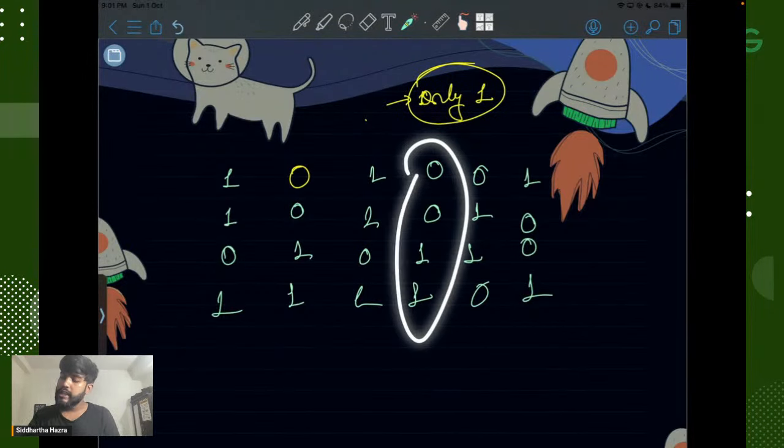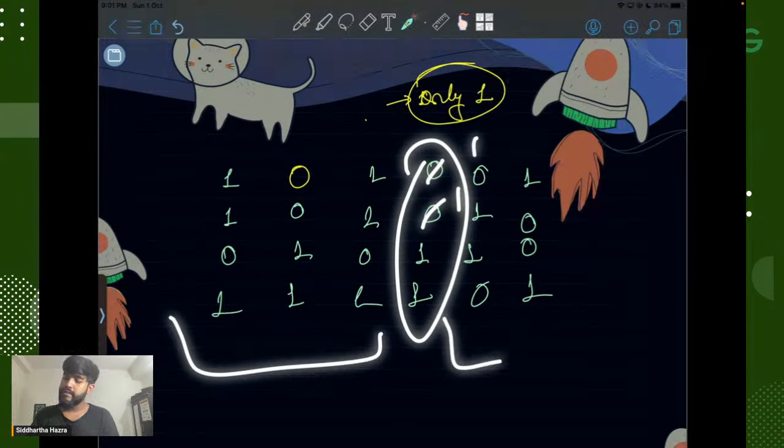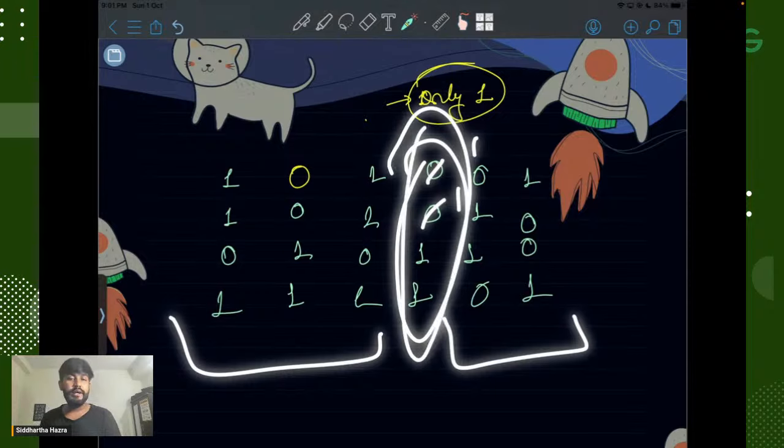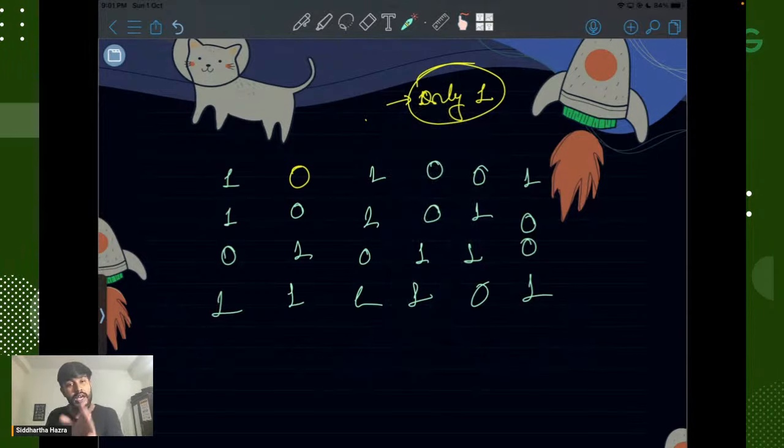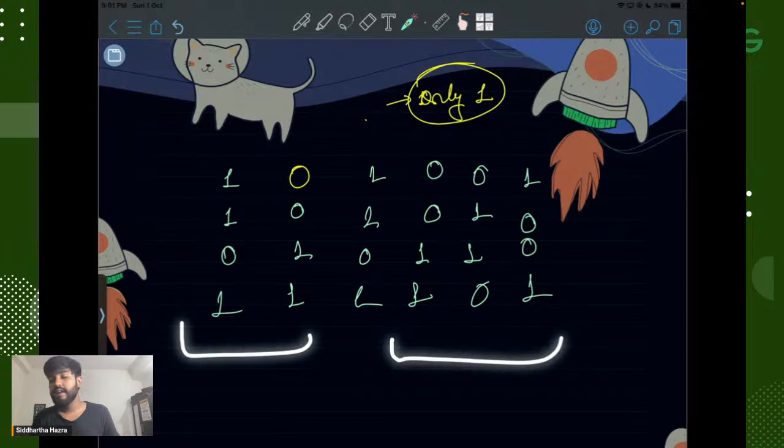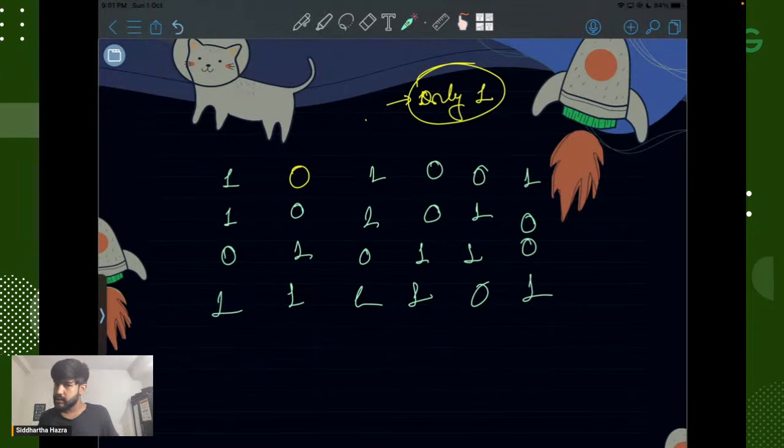I can change all the values of this and I can do the AND of this and this. Why? Because ye 1 hai, toh ye disrupt nahi karega. So main yahan pe sabko 1 mein change karke dekh sakta hu. Okay? Agar woh 1 ho jayega, toh woh answer ko disrupt nahi karega. Matlab usko aap ignore karke chal sakte ho.